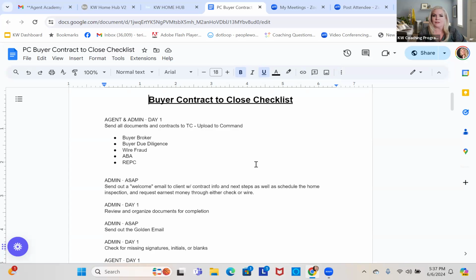Those all need to be sent over to your transaction coordinator. The transaction coordinators in each office, there is a different one in each office. So in South Jordan, you're using Cecilia. In Salt Lake, you're using Corey Miner. And in KW Utah, or the Midvale office, the Fort Union office, you're using Michelle Miner. So that's who you would be sending those to.